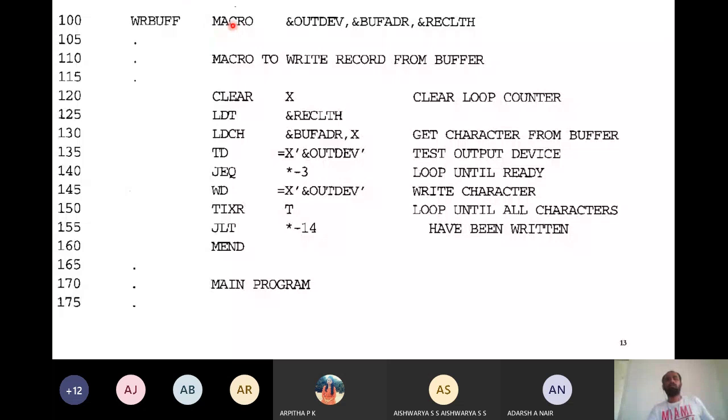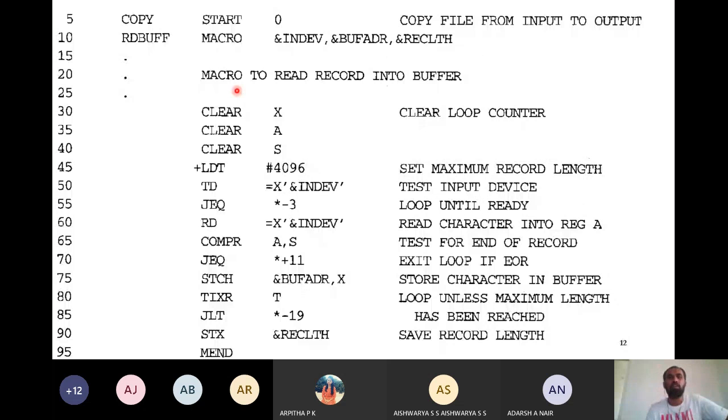What is the name of it? It is the write buffer. I call it a write buffer. Again, this also has different but three parameters: out, buffer address, and the record length. So I'm considering two macros. One macro is this read buffer, and the second macro is write buffer. Like that, I'm considering two macros in this example.